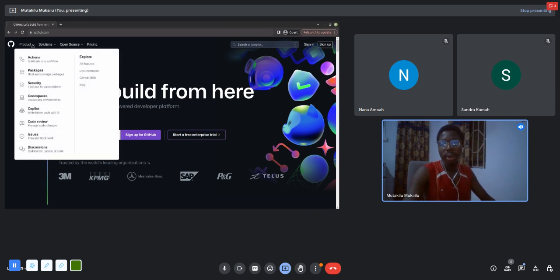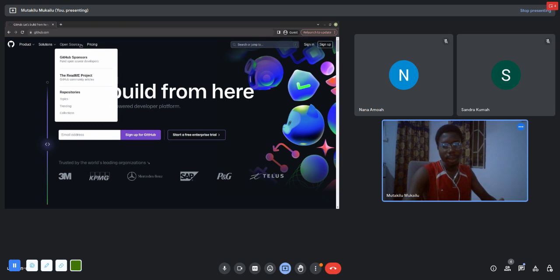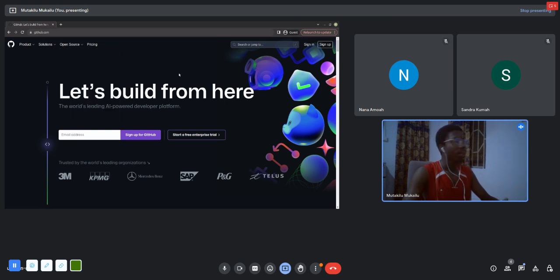When you hover here, you will see the products they have. They have Copilot, Code Reviewer. Copilot helps you write better code. It's built on ChatGPT 4, but I think it's a paid version. Then we have the solutions they have, and it is open source. When it comes to repositories, you can click on topics and browse topics. You can click on trending to look at things which are trending on GitHub. It's just like how you can look at trendings on Threads or maybe x.com.